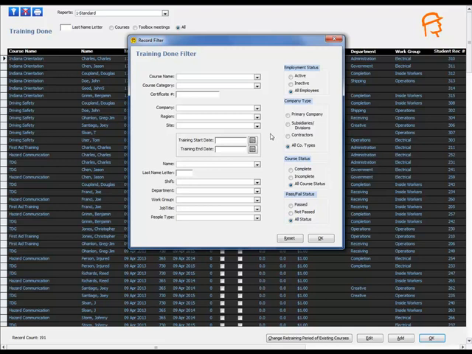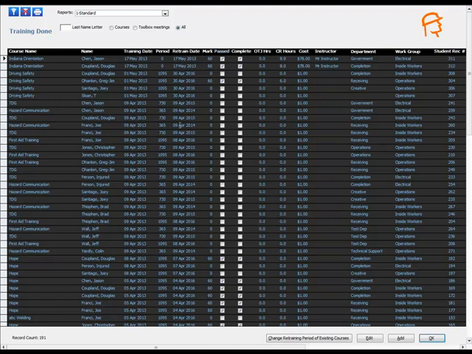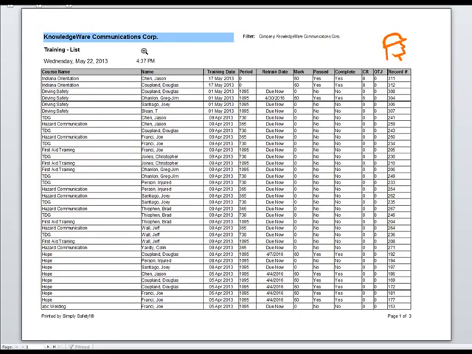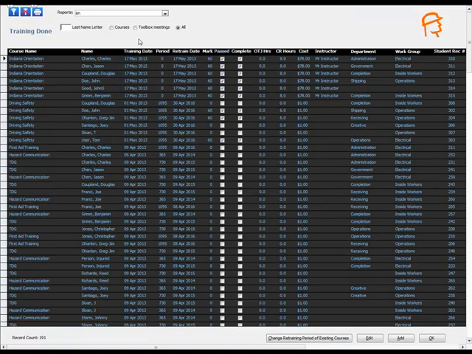For instance, if I want to look at all the training that's ever been done from KnowledgeWork Communications Corp, I would just select KnowledgeWork Communications and click OK, and then my screen filters below. You can also print a number of reports from the Training Done module, including a standard report or certificates of completion. To locate the training records for one person only, put your cursor into the last name letter field and start to type the person's last name.